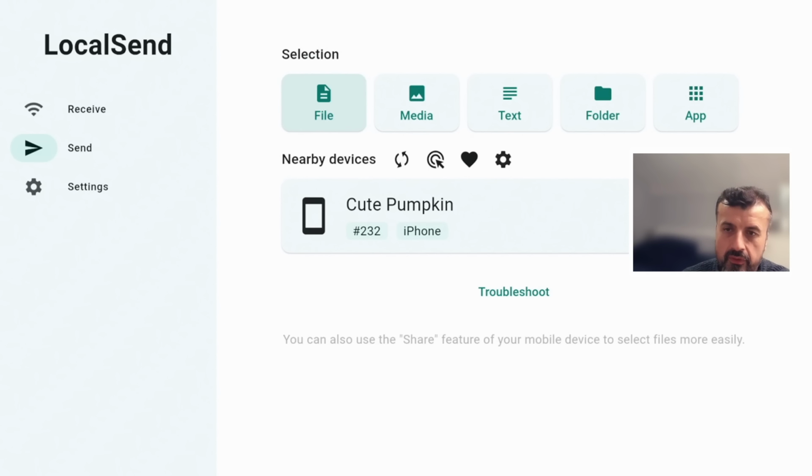Now, a great use case for this is lots of people always ask me that I've installed an application on my device and now want to back it up. Maybe, for example, the downloader application, maybe one of your favorite streaming applications. How can I back up the application from my streaming device over to my phone or my computer or tablet? Well, we can see that LocalSend has the ability to send applications.